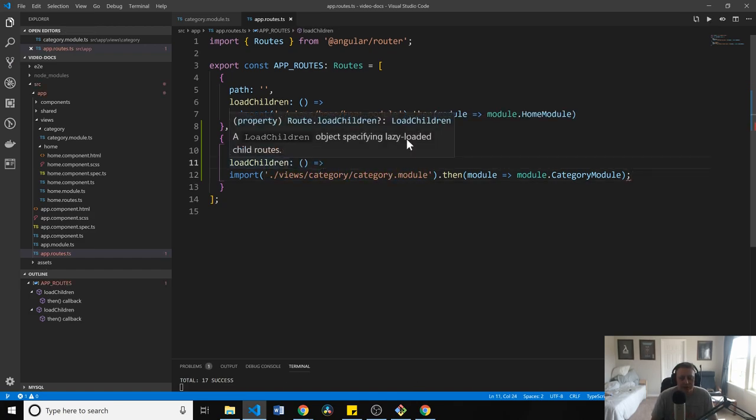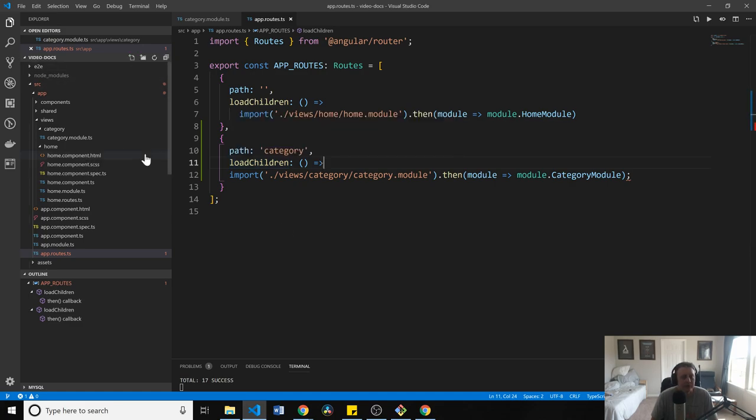Cool. So now that we've done that, we have set up the path. It's not doing anything quite yet because we haven't set up the child routes, but we will.